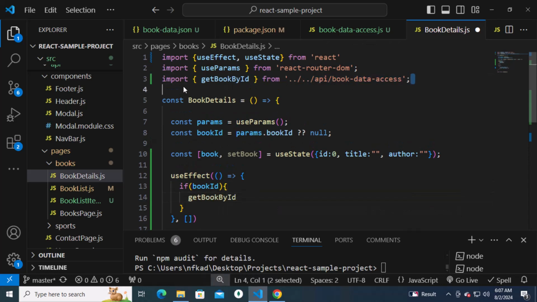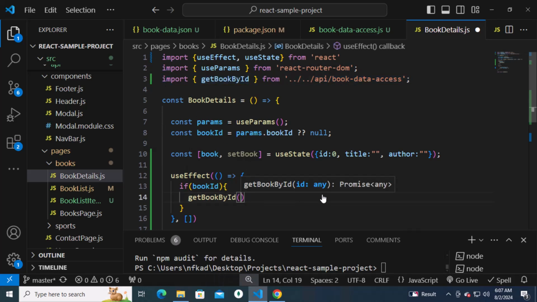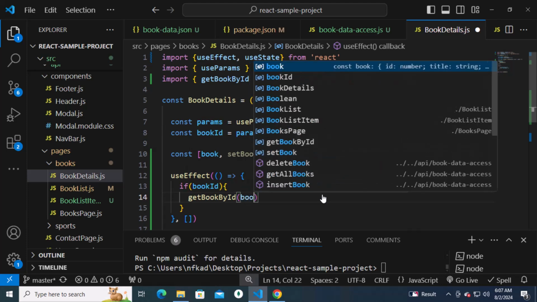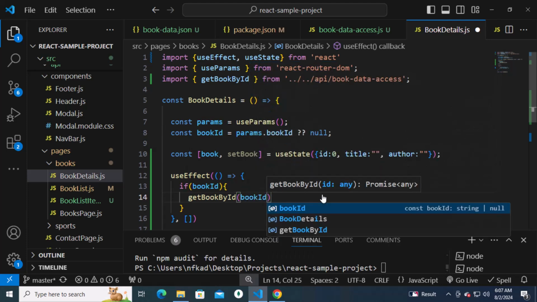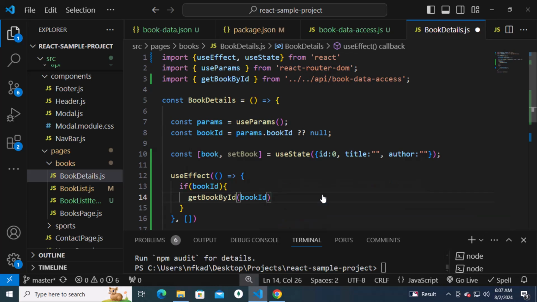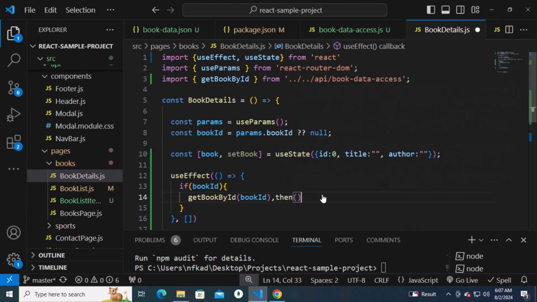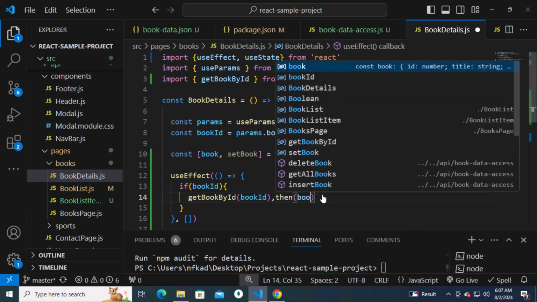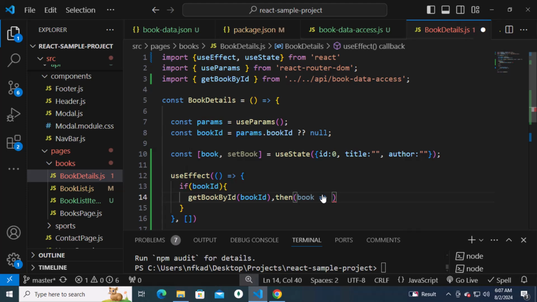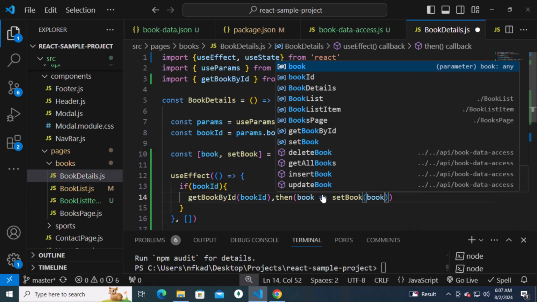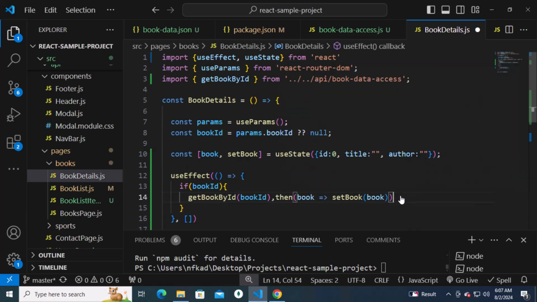Nice, it imported for me. There's our getBookById that does the API call. We need to pass in a parameter. It's going to be the bookId, so I'll add that there. And now we know that it returns a promise, so I can put .then there like that. Then what I want to do is take the book that the data access component returns and use it to set the book state variable here. So I'm going to type in book, and then the fat arrow, and then here I'll call setBook like that, and then pass in the book that we got from the back end.